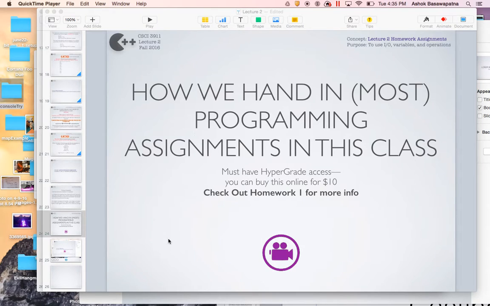We will now talk about how we hand in programming assignments in this class. We'll use a system called HyperGrade. And what's cool about HyperGrade is it gives you immediate feedback. So if you submit an assignment, rather than waiting for the teacher to correct it, maybe handing it back 2 weeks later, it'll immediately tell you if you've done something right or if you've done something wrong. And in that case, you can keep on resubmitting right up until the deadline until everything is correct.